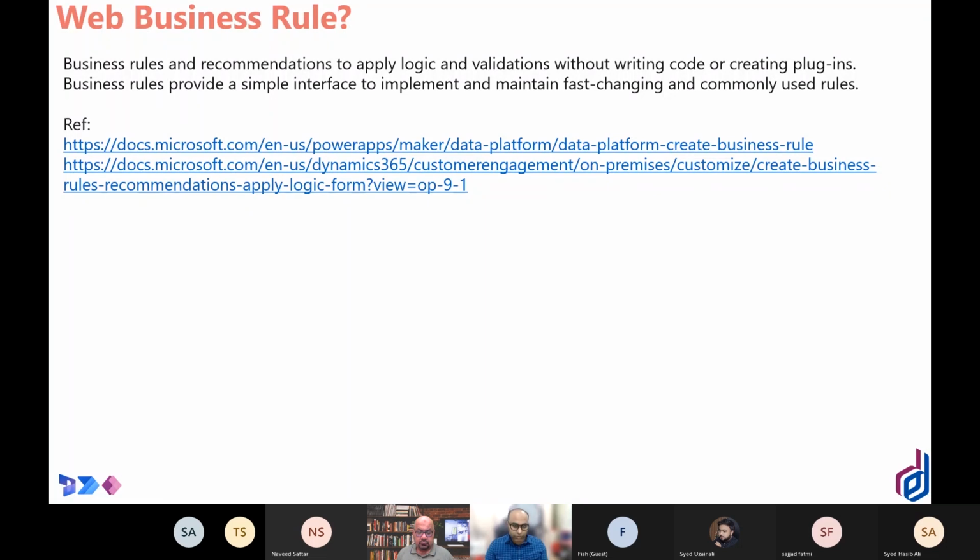Let's see what business rules are. Business rules are logic you can implement, or validations you can apply, without writing a single line of code on a form of Dynamics 365 or Dataverse or any model-driven app in Dataverse. It's very simple. Examples are showing or hiding a field, locking or unlocking a field, showing a recommendation or a validation error. These kinds of things you can do using a business rule.